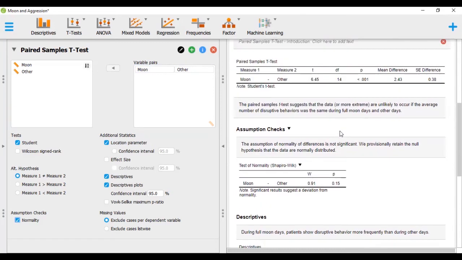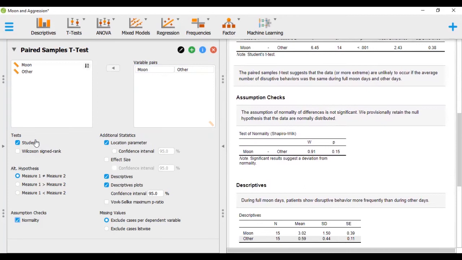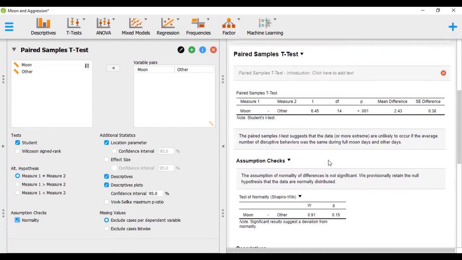And since it is normally distributed, we go with the Student test, which is the paired sample t-test that we'll be using. However, should it not be normally distributed, in that case, we can say it's non-parametric. Then we'll have to use the Wilcoxon signed-rank test instead of the paired sample t-test. So these are the variations that occur whenever we are trying to undertake test statistics. We first have to establish whether the data is normally distributed or not. If it is normally distributed, we go for this. If it's not normally distributed, we go for that.